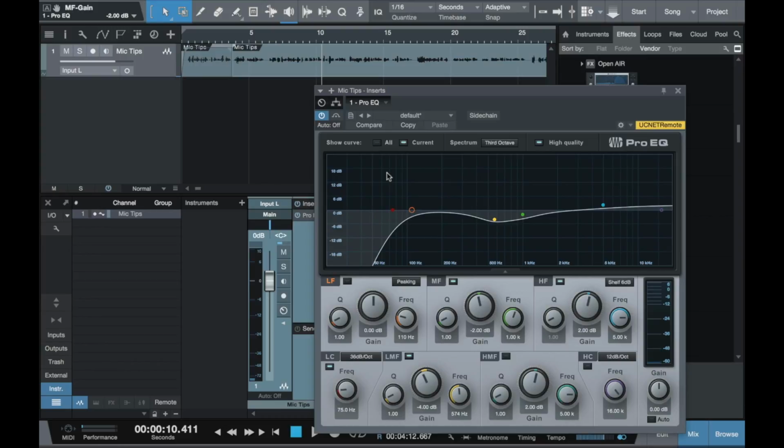Now what I'm going to do, since I've made these changes on the EQ plugin here, let's bypass the entire thing, turn it on and off, and let you hear the difference.